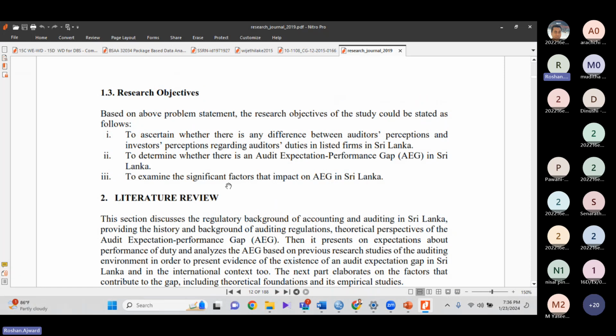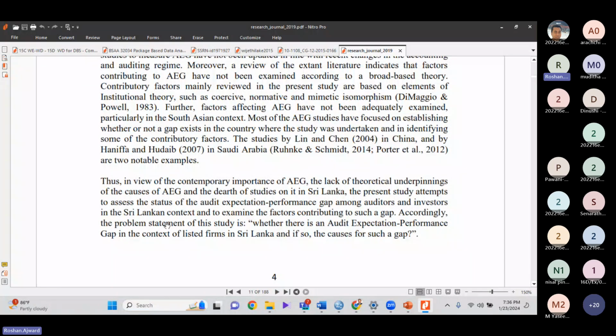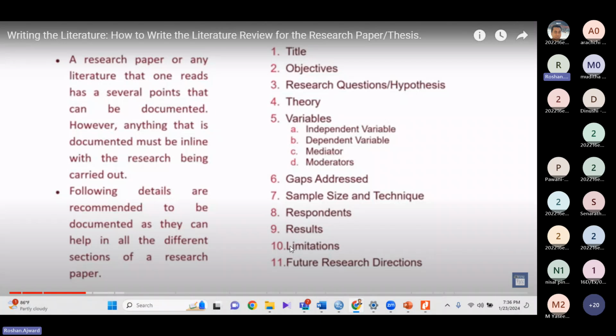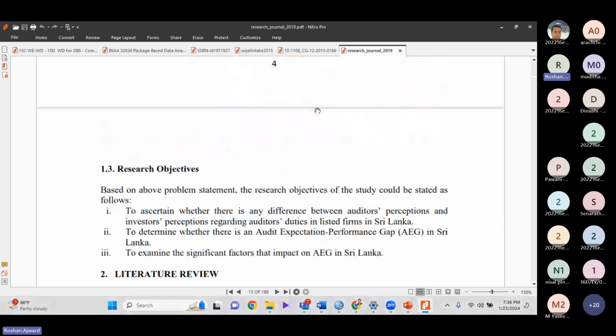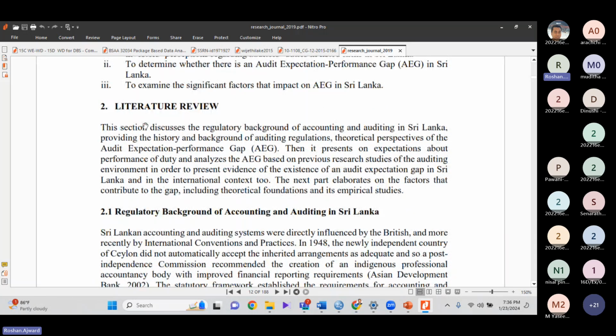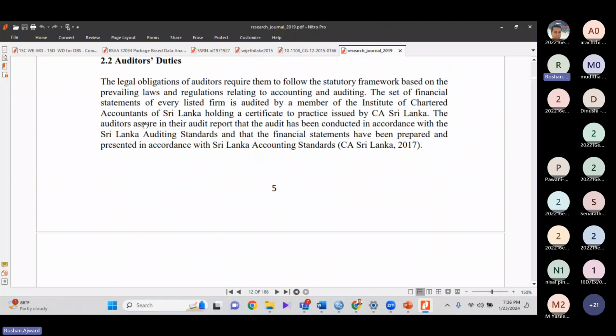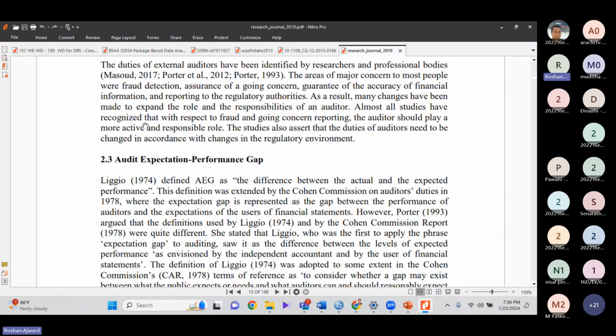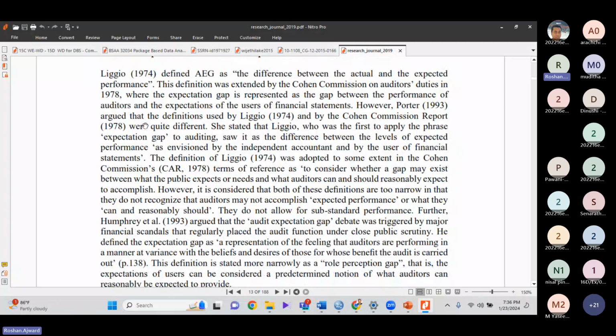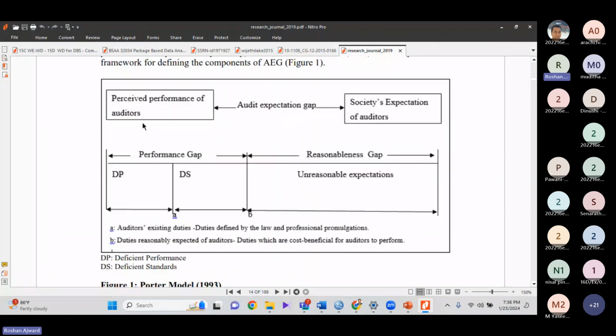Explain what are the research questions, the problem statement, and any theories that have been used. Yes. Here you see. Under literature review, you will see whether any theories have been used. Here we have used the audit expectation gap framework. Here, this is the Porter's framework that has been used. So this is the framework that we used. So by looking at the literature, by looking at the articles, you can see what kind of models or literature they have used.